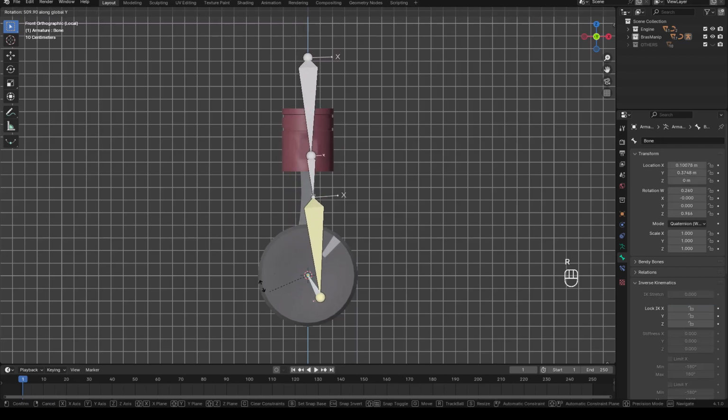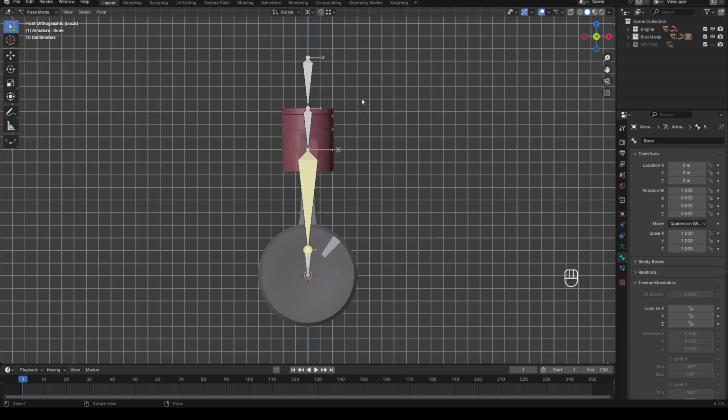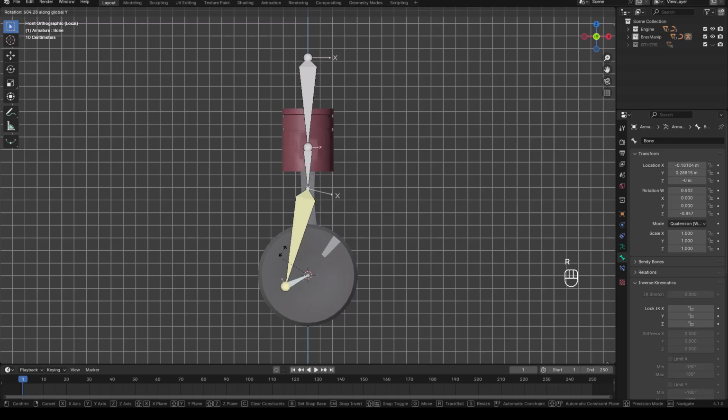What's going on? Sorry, I locked the X-axis instead of the Z-axis. Let's fix it. Okay, great.